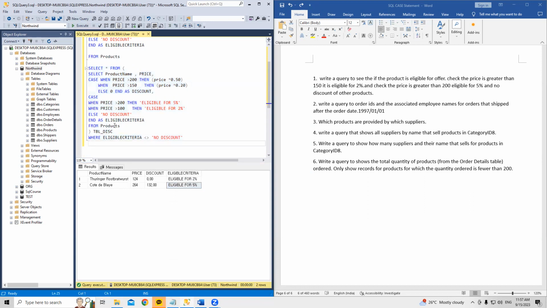So if you create it like this as a subquery, all this is a derived column, right? This eligible criteria is originally not available in the product table, but you derived it using a case statement. Since you are using this as a subquery, you can use this column outside the subquery. But originally this eligible criteria was not present in the product table. Correct?